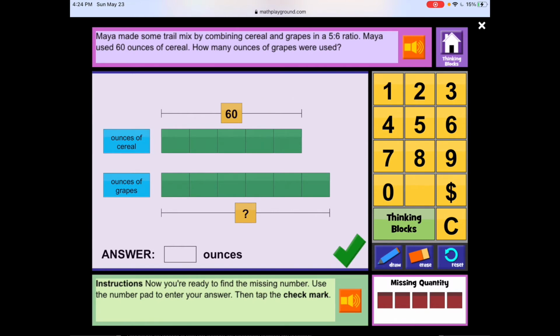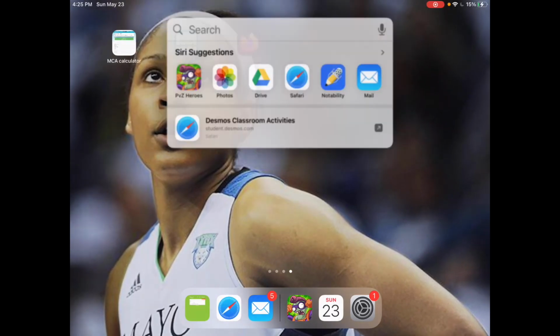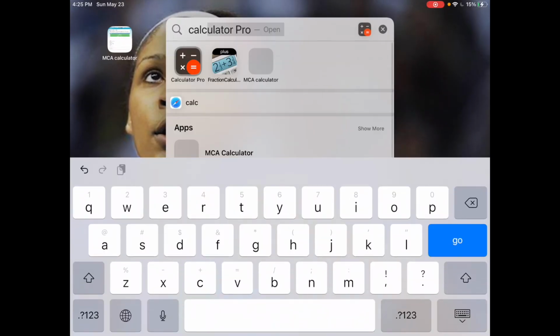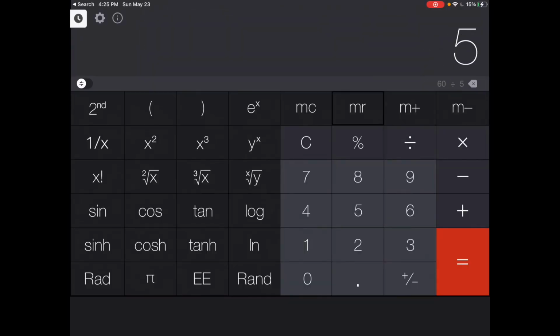Let's think about something else. I noticed there are 1, 2, 3, 4, 5 boxes, and each box is the same size. The total of the entire set of boxes on top is 60. 60 got split into 5. So I'm going to, with my calculator, do 60 split into 5. All right, so here we go. 60 split into 5. Calculator.